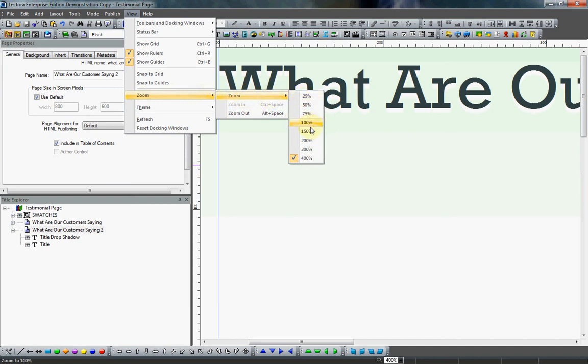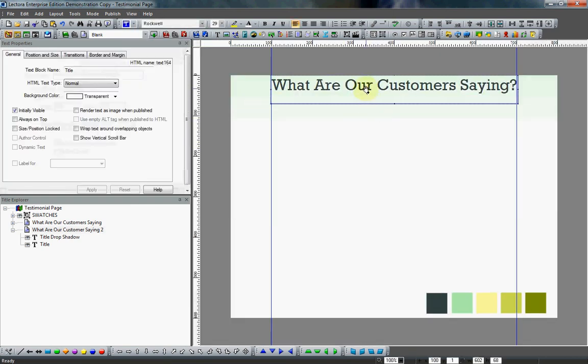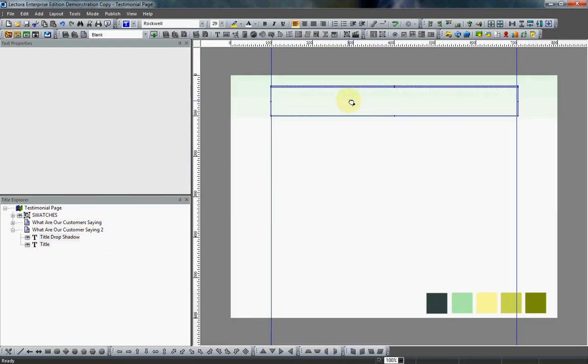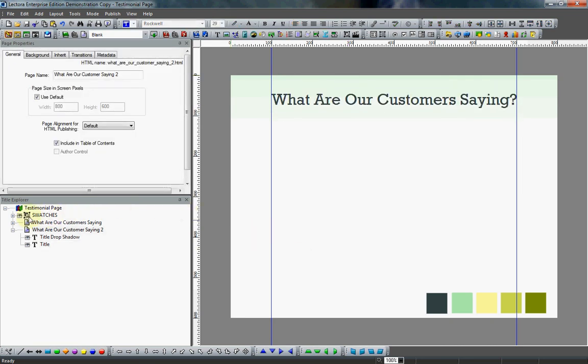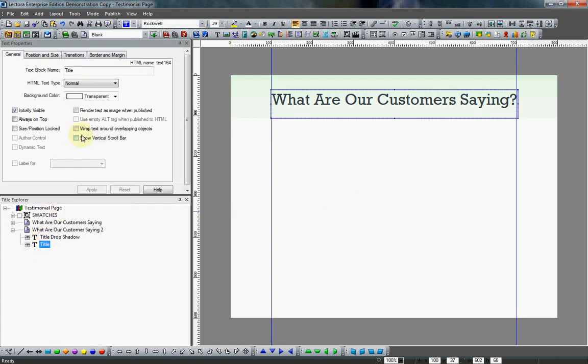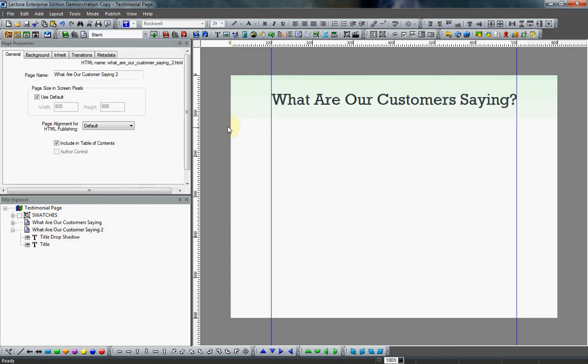So let's zoom back to 100%. Move that to about where we want it. Looks good. Don't need our swatches anymore. And there's one more thing I want to talk about with the text, and that is render text as image when published. I want to do that on both my text boxes, and the reason for that is I'm using a font that is not what's considered a web-safe font.